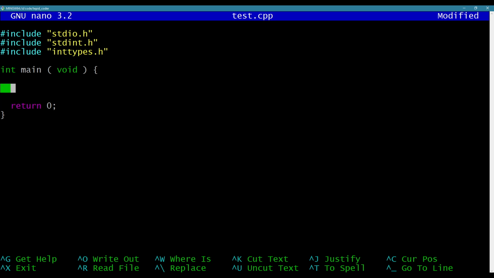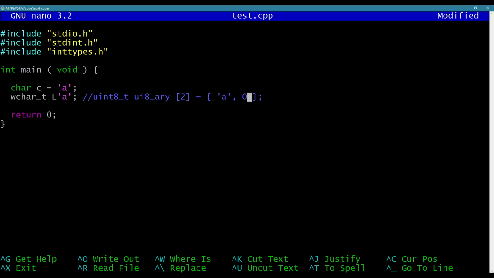Earlier I discussed types like char. You have char c, which equals a, the character a. We also had things like wchar_t, which could hold a wide character a. Anyway, what I want to talk about now is actually arrays.